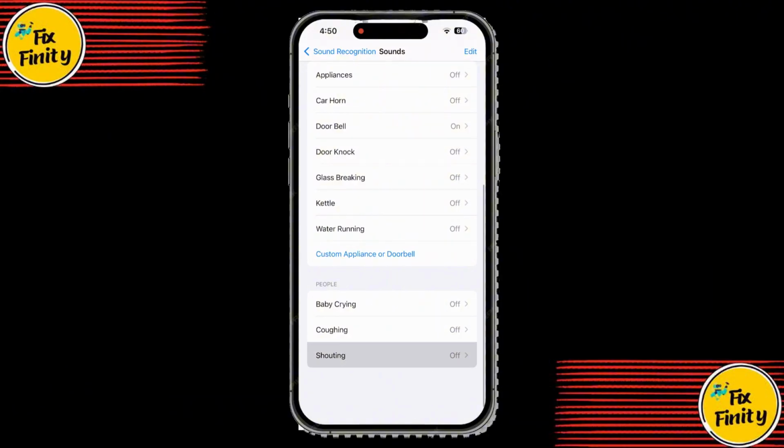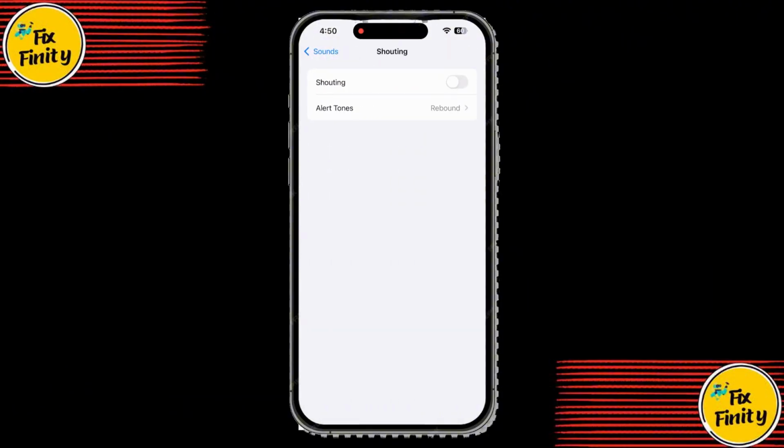For example, I'm going to select shouting, so I just tap on it and then turn the switch on next to it. Now let's test it out. So after I shout now, then iPhone shows a notification of shouting.